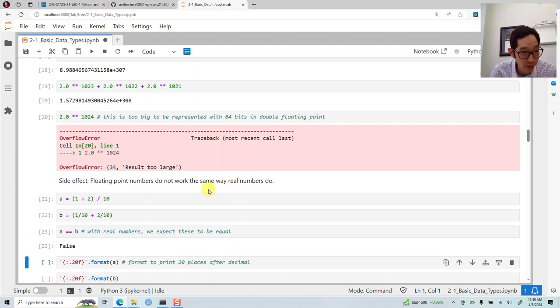Because in real numbers, these two things are exactly the same. 1 plus 2 is 3. 3 over 10 is 3 tenths, 0.3. B is 1 tenth, 0.1, plus 2 tenths, 0.2. 0.1 plus 0.2 gives us 0.3. These two things should be exactly the same, but the computer says they are not equal.